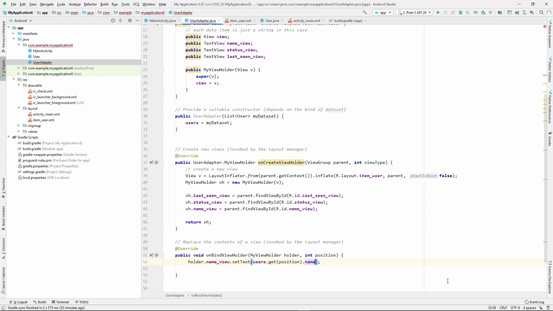So after doing that, I'll have to set also the status. So to be status view, I'll come here and change it to status. And then lastly, last seen, it should be last seen view, and I'll come and change it to last seen text that we had before.